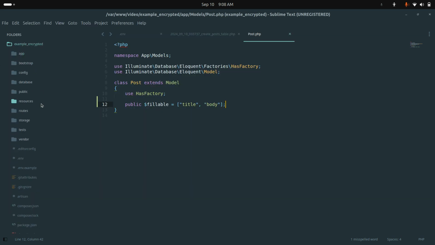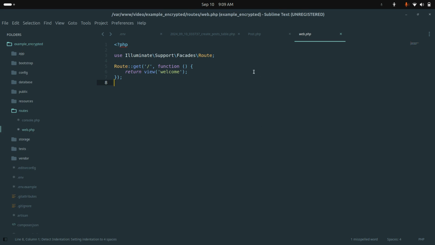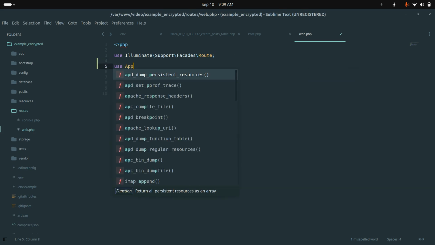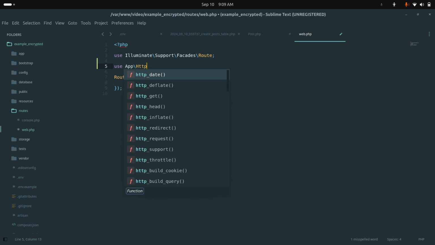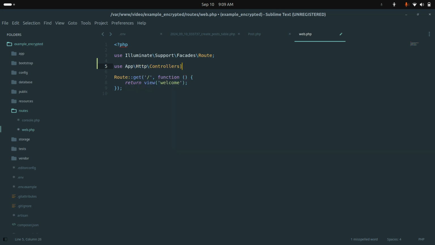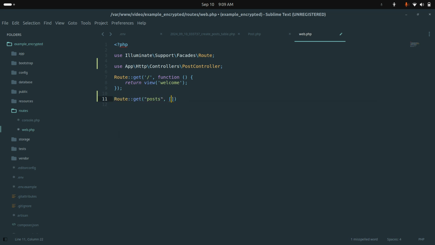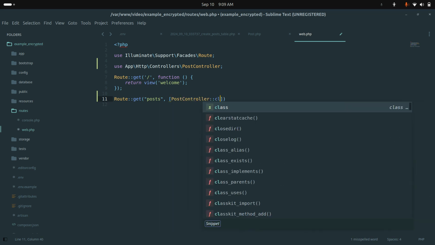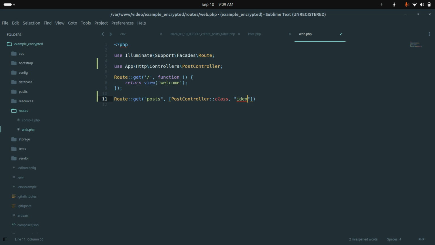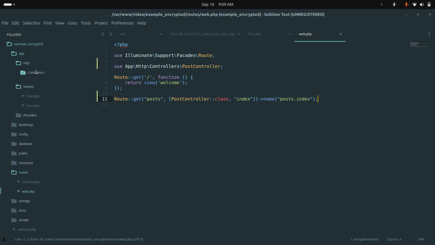Okay, and now if I go here into the routes, I will simply use App\Http\Controllers\PostController. Okay, now let me create one route here, Route::get, and I will say post, and then PostController::class, and then I will say index, and I will also give the name post.index. Simply save it.